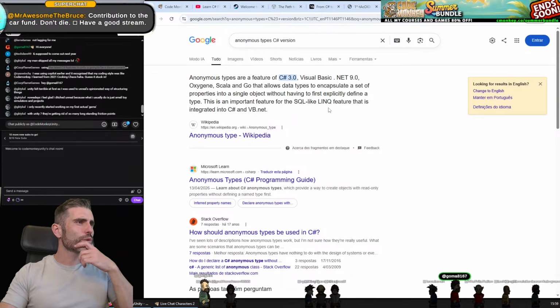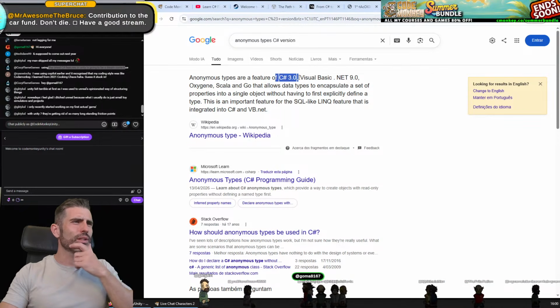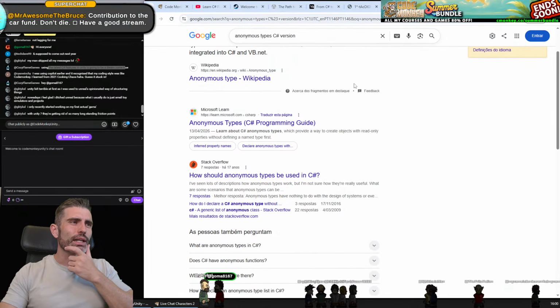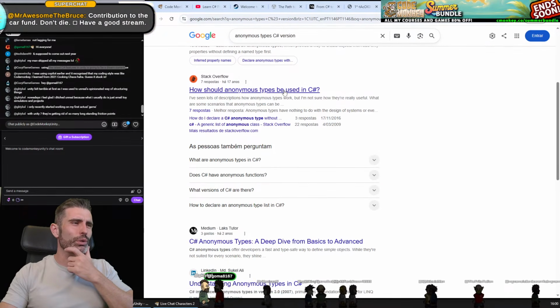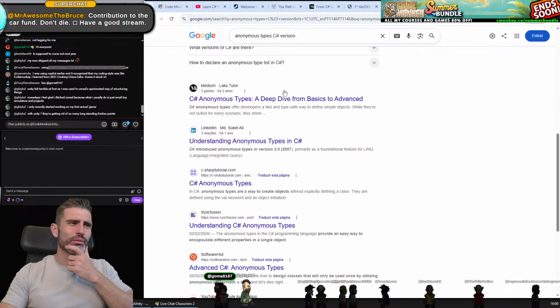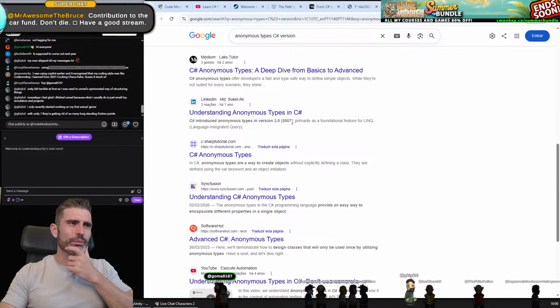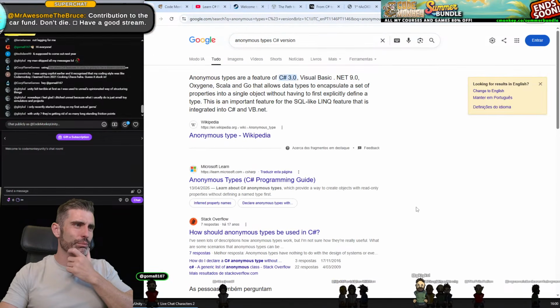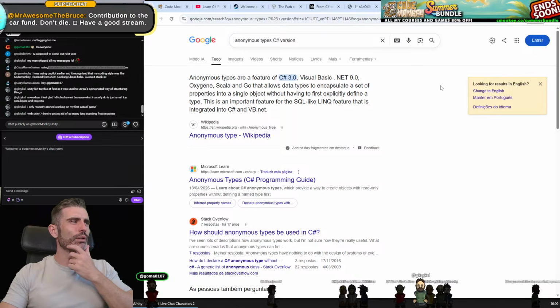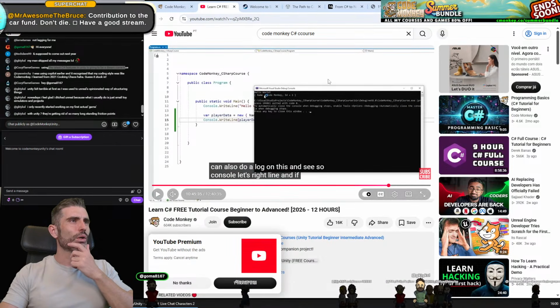I'm pretty sure this one. Oh, really? Wait, really? No. I think it's something about lambdas. I'm pretty sure anonymous types were not in C# 3. Am I wrong? Okay, maybe. Foundational feature for LINQ. Really? Okay, so maybe I'm confusing it with something else, because I'm pretty sure the one that I'm remembering is much more recent. So, okay, but yeah.